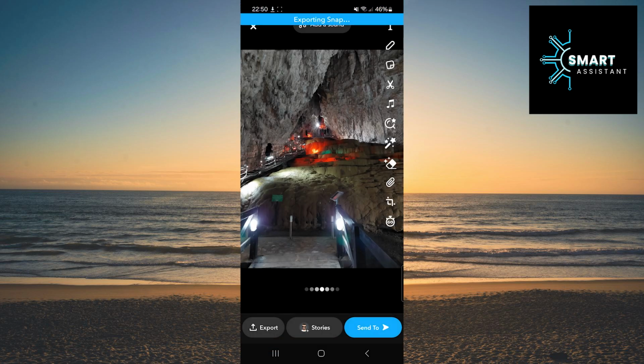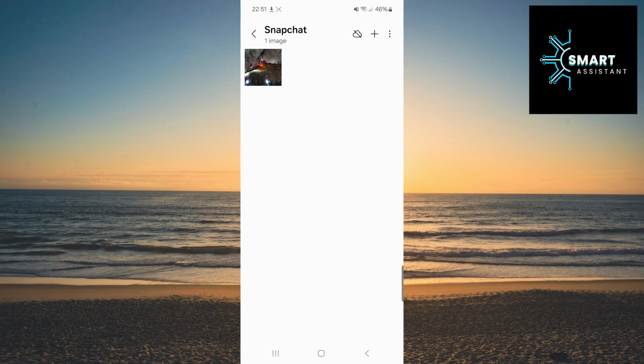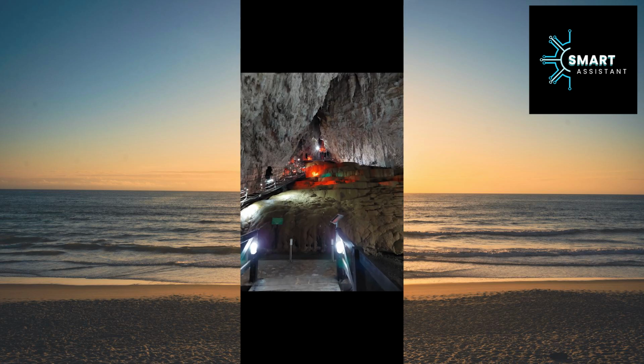Wait a few seconds, and when the snap is downloaded, you will see a notification at the top of the screen. Immediately after that, exit the Snapchat app and open your gallery. In the gallery, you will see the downloaded snap in the Snapchat folder.